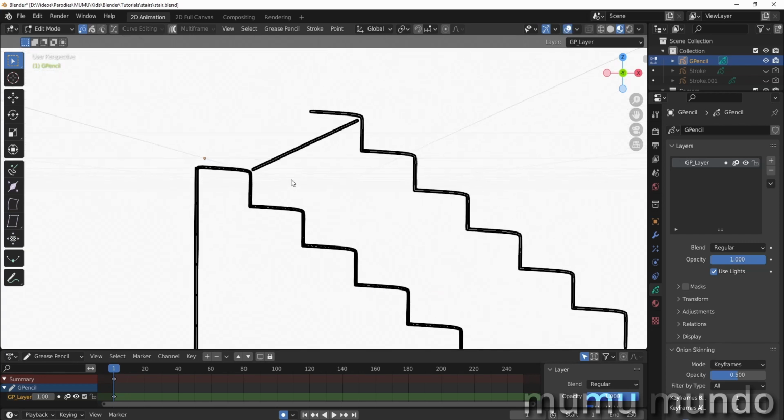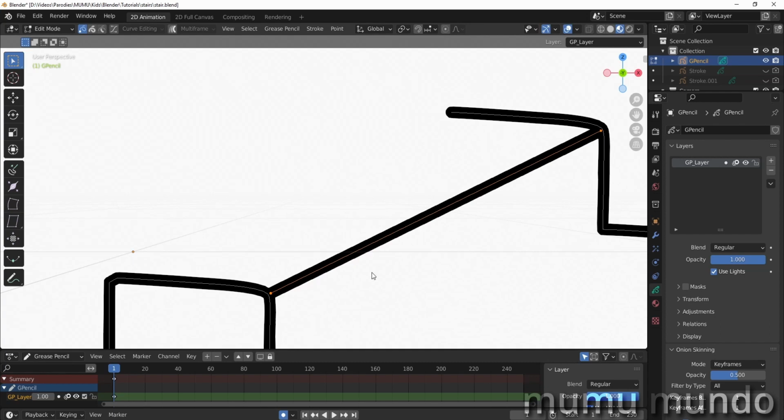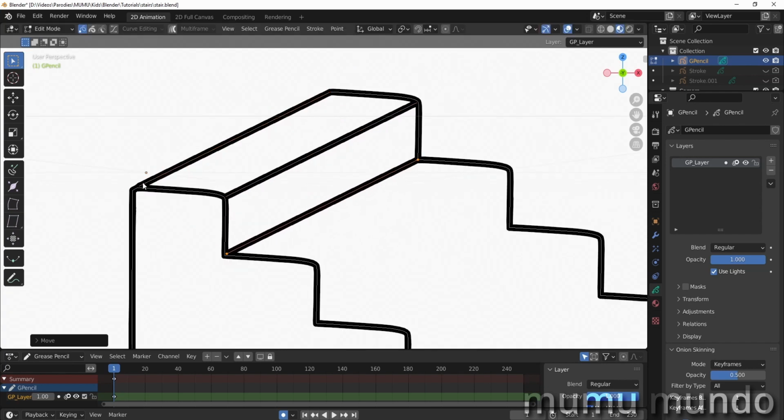Now we go to this guy here, this line, G for this point to put it here, and then G again to put it here, L to select both points of the line, and then Shift D to duplicate it, put it here, nice, and then Shift D again, put it here, very nice, and then again Control D.